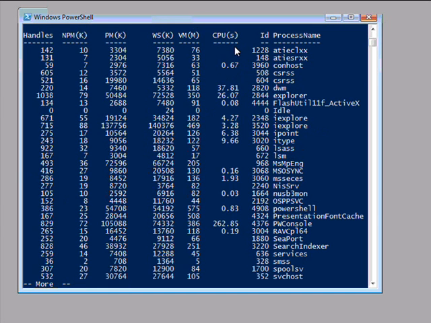And generally, when we're working with PowerShell, the columns that are across the heading, where it says PM for private memory, or CPU for CPU time, or ID for process ID, or WS for working set. Generally, those column headings, I can use them inside a Where-Object. So I can use them in my filter to represent this information.